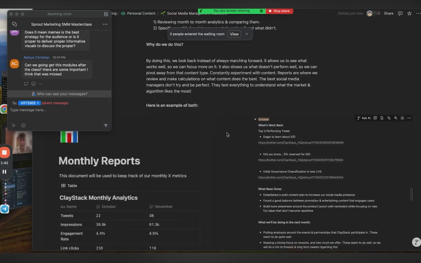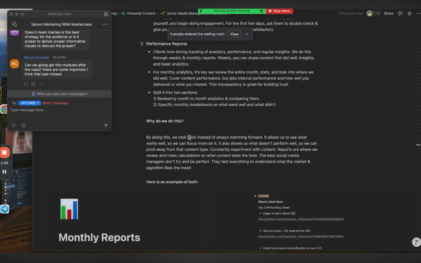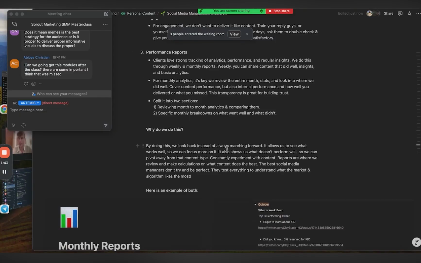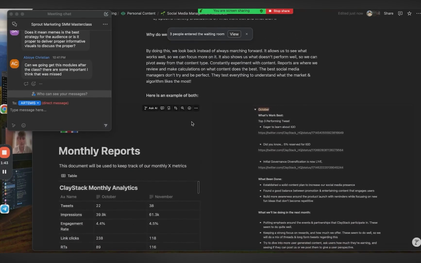Third and final piece that we're going to deliver is the performance reports. Clients love tracking and analytics and performance and seeing what you're doing for them, so they know they're actually getting a good service. But it's also good for us to do it because we see what's working and what's not. We can continue doing what's working and do it more, and we can experiment with new things instead of whatever's not working. We're split into 2 different sections: the month-to-month analytics and comparing them, as well as the breakdowns of what's working well and what's different, and weekly reports as well.